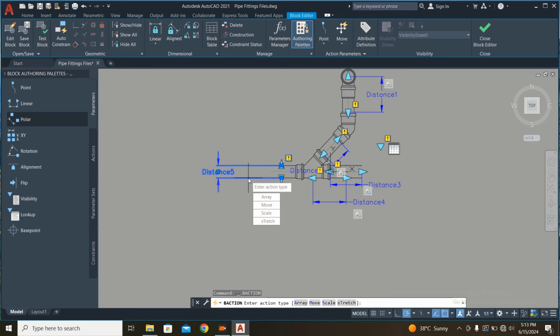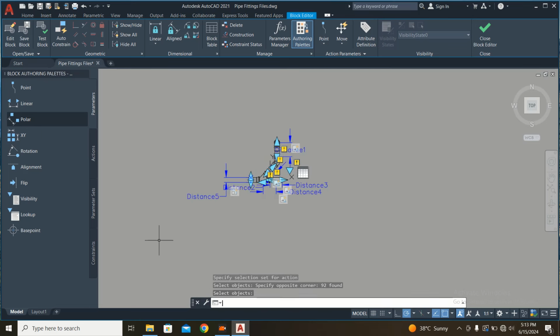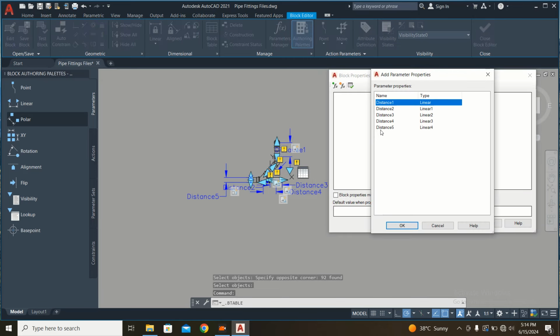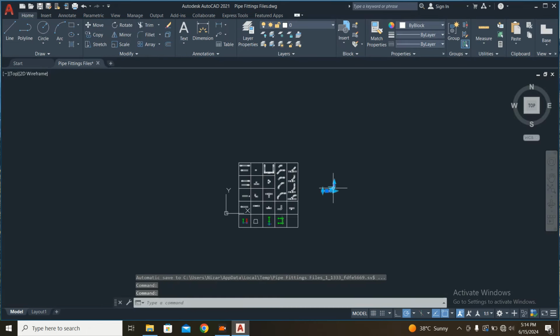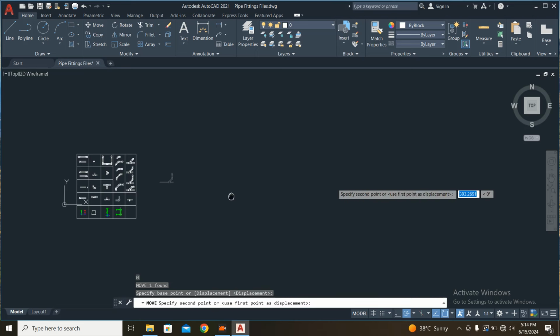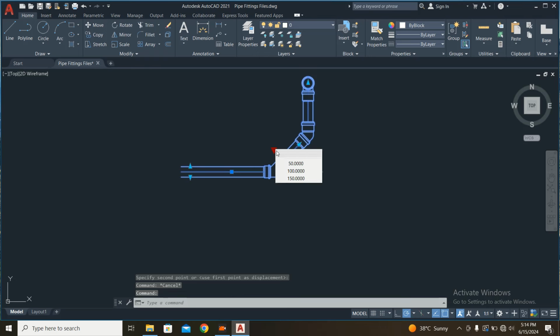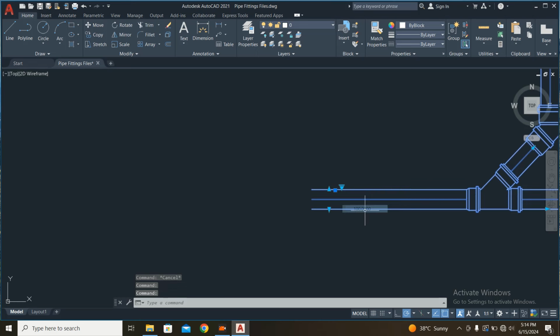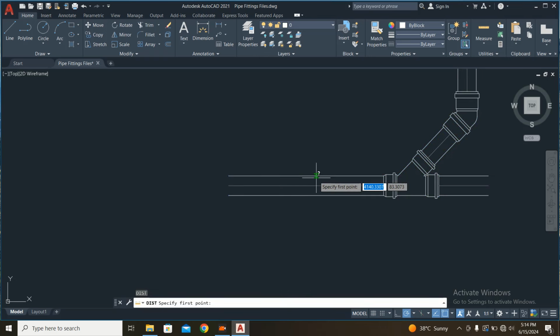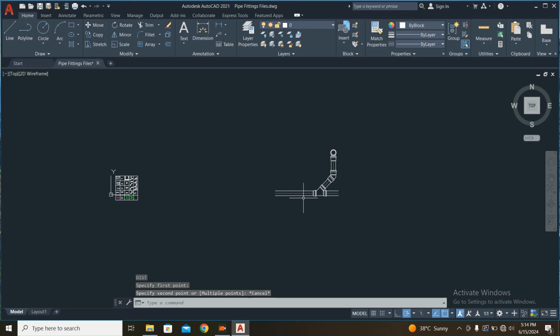Oh, one minute, double click this one again, scale, select all, enter. Now you can go here, plus distance 5, and you can make 50, 100, 150, just like that. I don't want to make all the sizes. Okay, now close block editor, save changes. Now this one I have to move a little far. Okay, now let's select 50. Okay, DLI or DI, distance from here to here, see it's 50. So let's select 100. So DI, enter. See, it's 100.